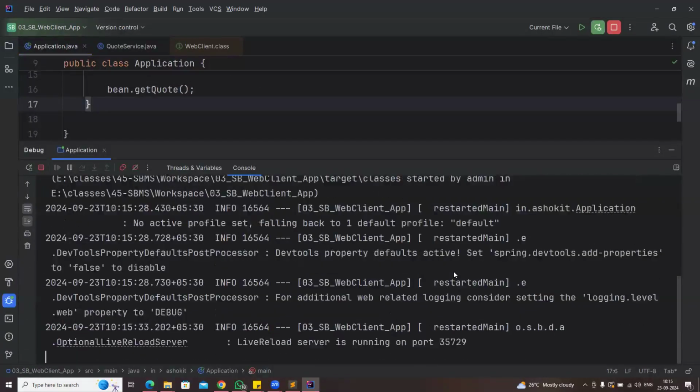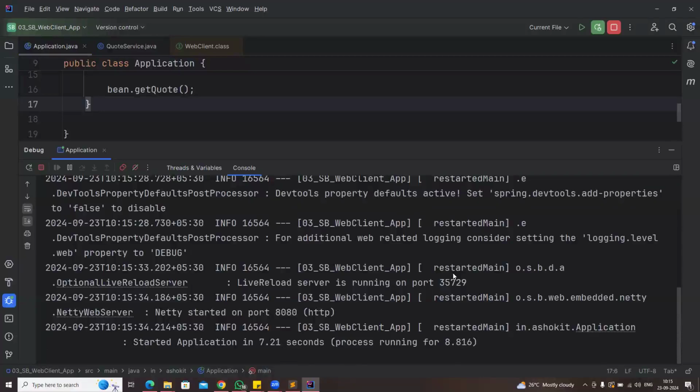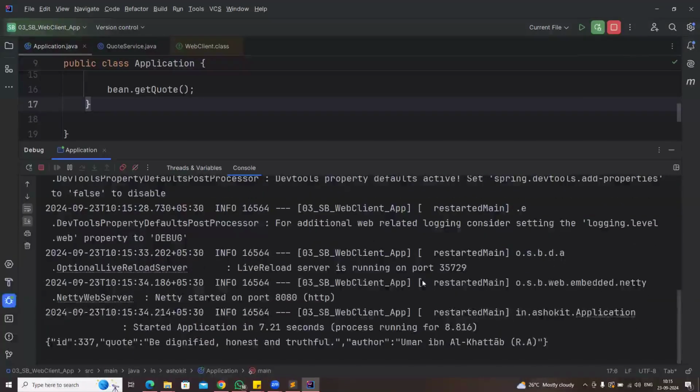Whatever response the third-party API gives, we should be able to see that response in the console. Are we able to print that code on the console? Yes. Now we are receiving a JSON response.